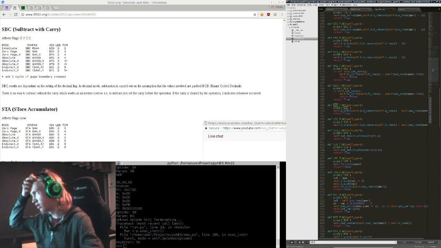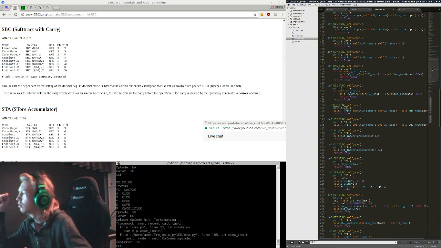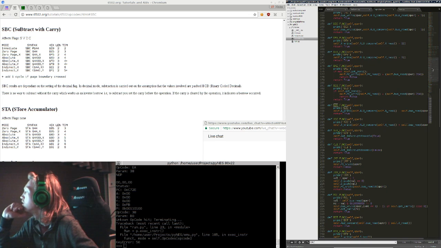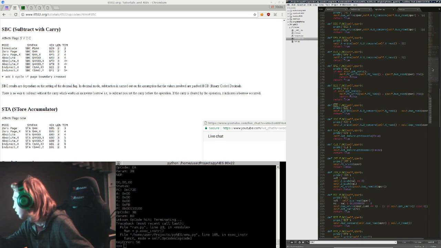This is not correct, the way I'm doing it. Subtract with carry results are dependent on the settings of the decimal flag. In decimal mode, oh yeah, that doesn't matter. There is no way to subtract without the carry, which works as an inverse borrow, i.e. to subtract you set the carry before the operation. If the carry is cleared by the operation, it indicates a borrow occurred.